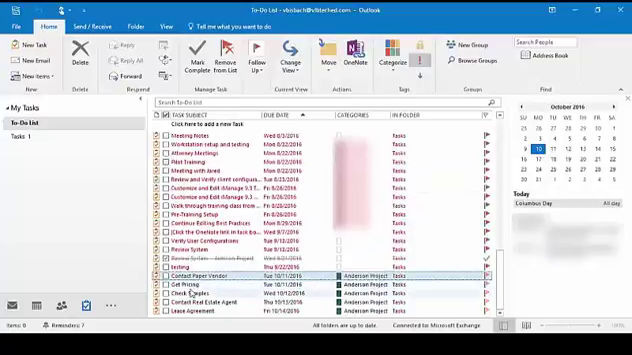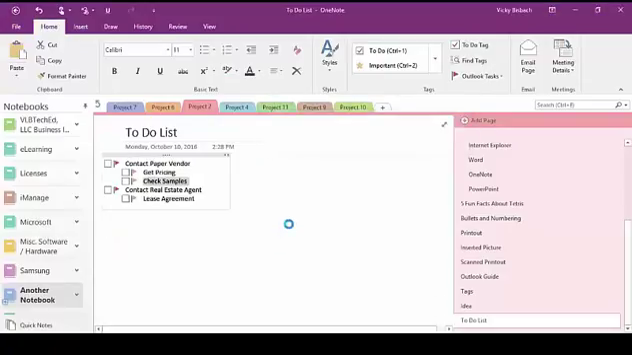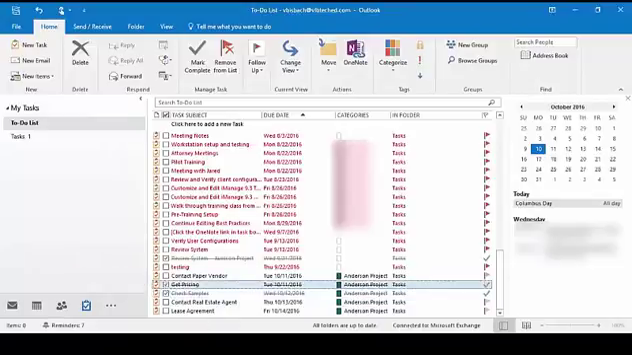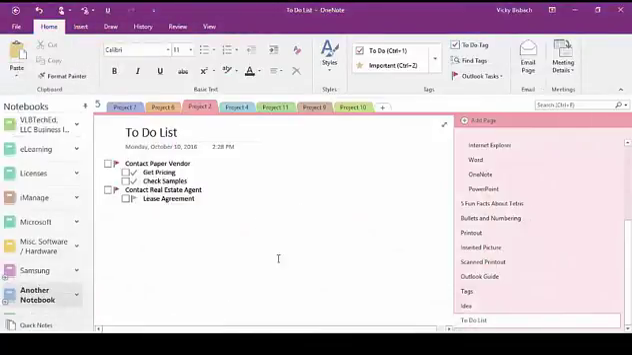We'll go to one of our items, open it up. From here, I could click on the link and it takes me back to my page. If I click on the flag, it's going to mark it as complete. If I come back to Outlook, you'll notice it marked it as complete here as well. If I mark it complete here, go back to OneNote, refresh my page, it also marks it complete.